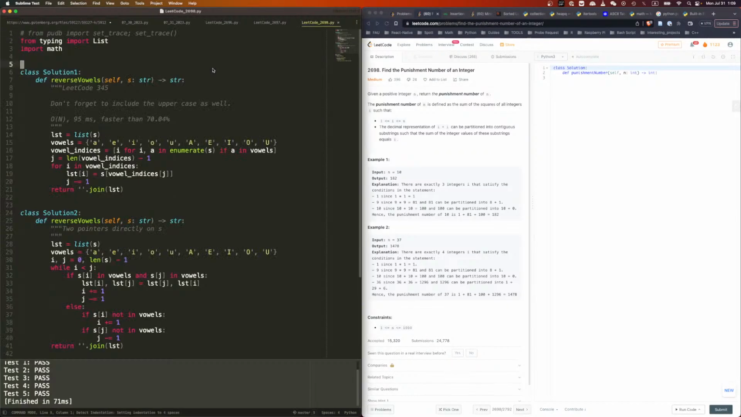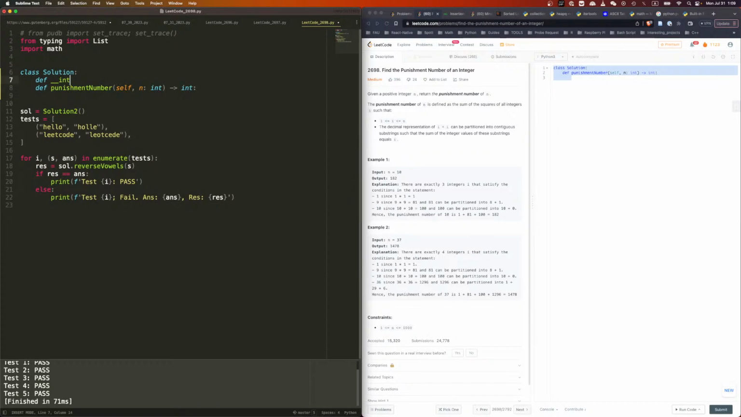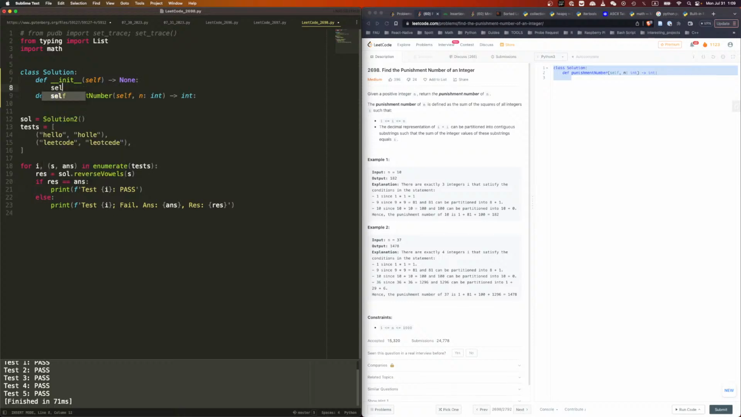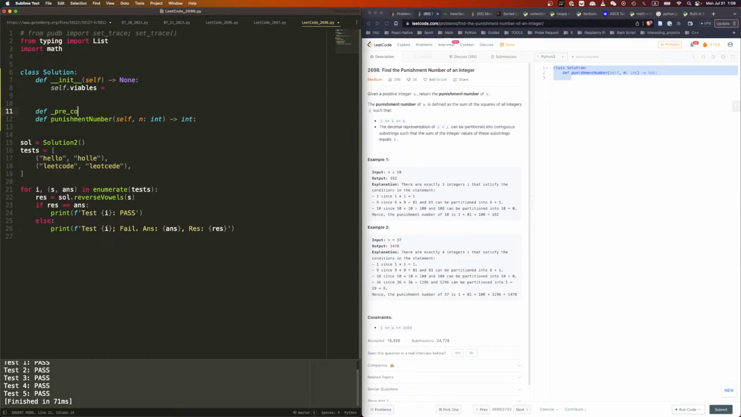Because we can pre-compute, we will definitely pre-compute this. Do we need to initiate? Yes, we need to initiate. We do nothing, so self dot variables. Okay, so we'll do def underscore pre-compute.